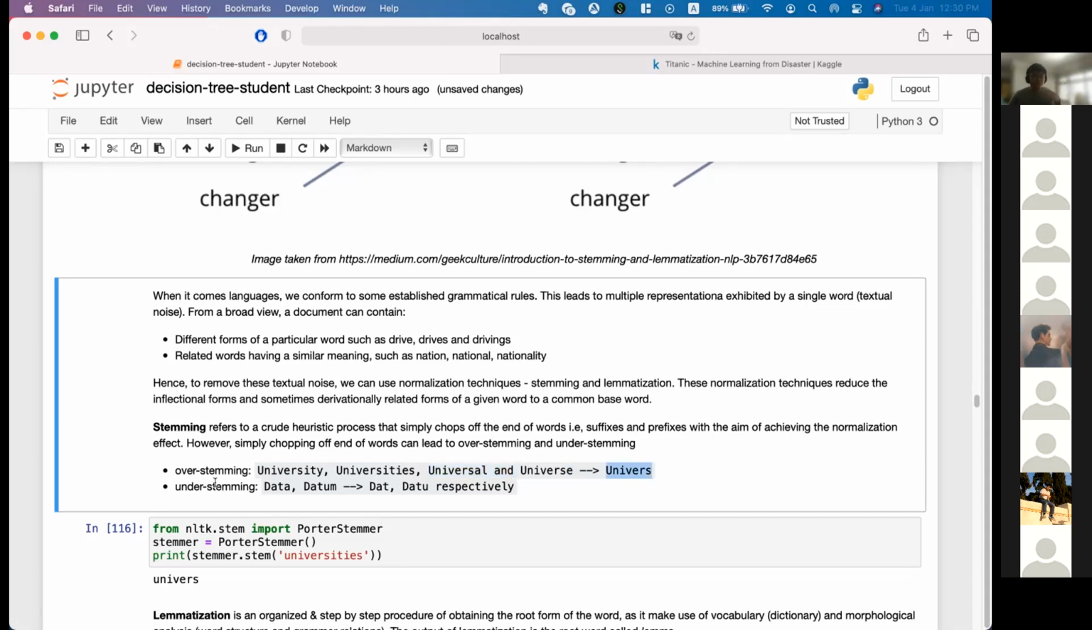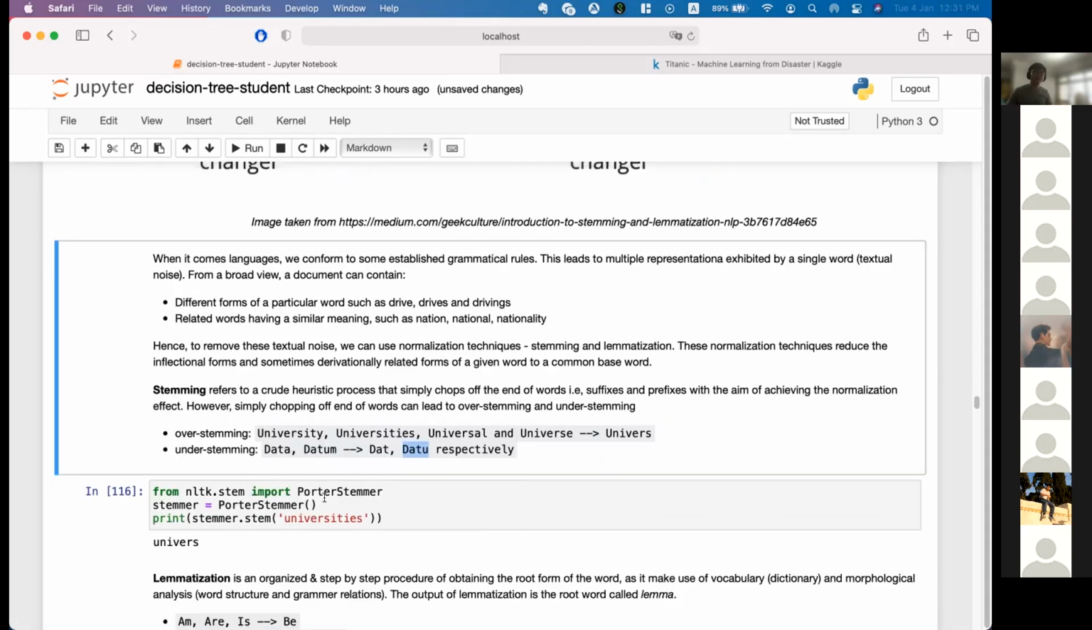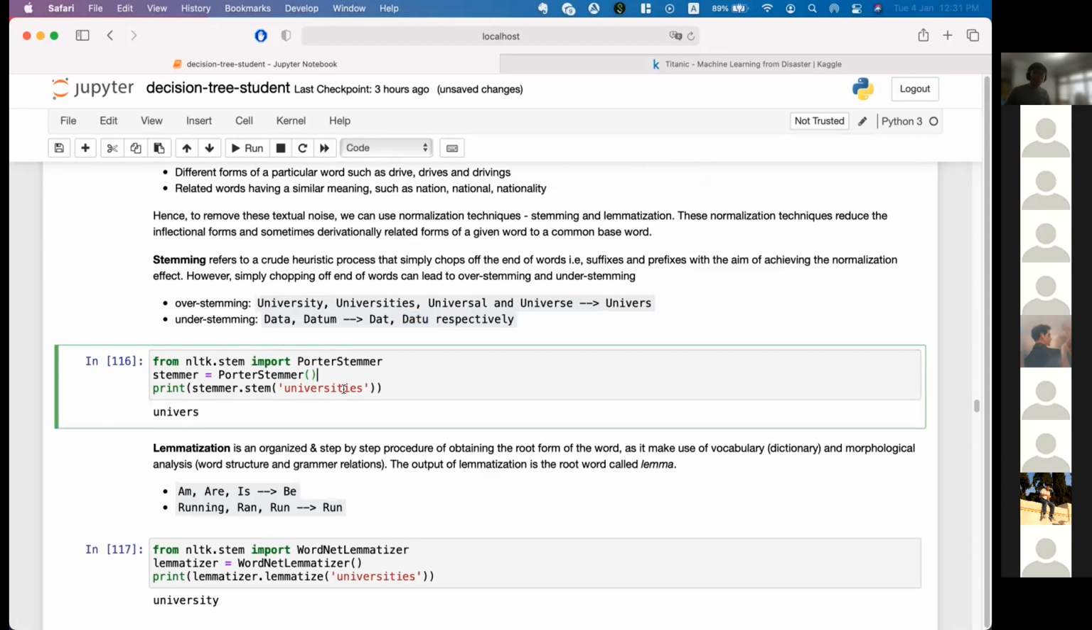Then we also have the idea of understemming. Data, and this is another word to represent data unit. So if we do stemming on this, you actually get DAT and then DATU, which is wrong also because these two words actually represent the same thing. Yeah. So to do a small showcase, we have this. You can see that if you do stemming, you can get the situation as described.